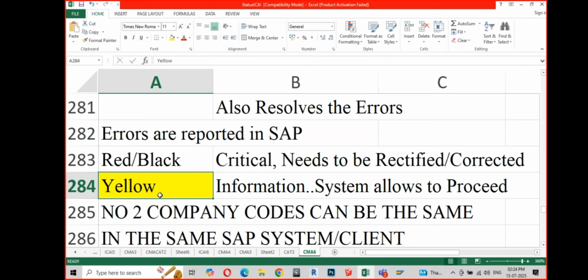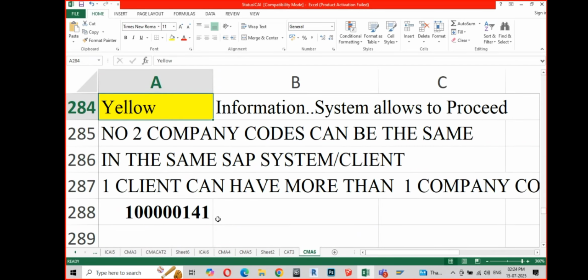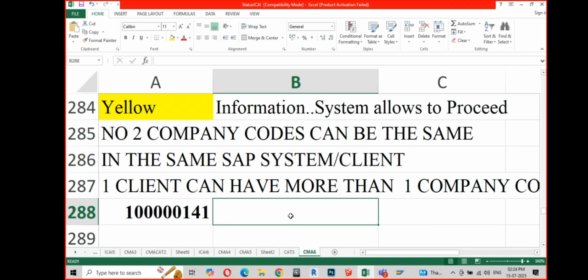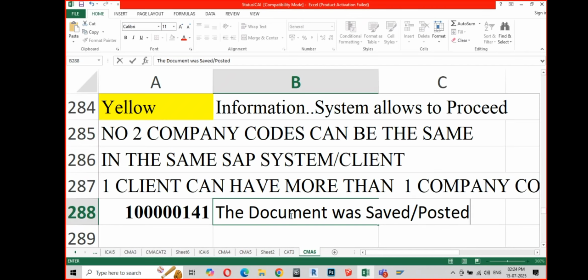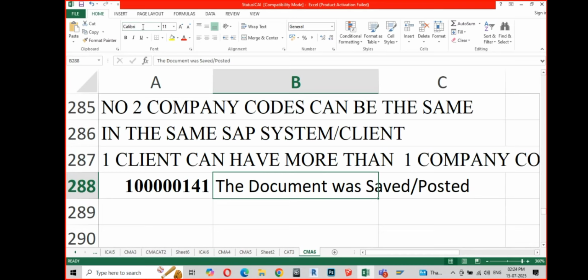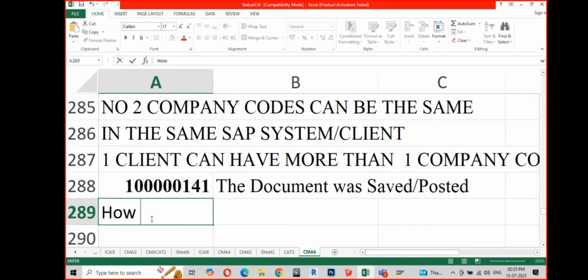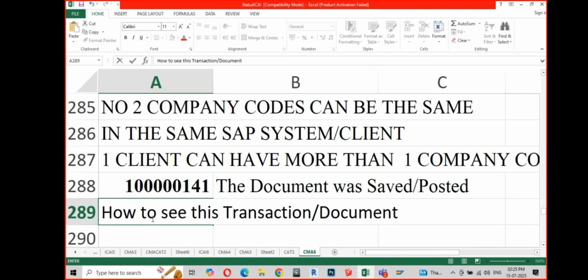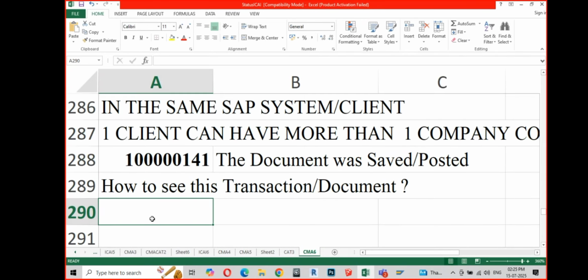Now, when did we get this number? When the document was saved or posted, only then was the document number generated. Now, logical question: how do I see this transaction or document? Maybe you want to see this document. Obviously, correct? So you will have to see this transaction. How will SAP allow you to see this document? Logical, right?